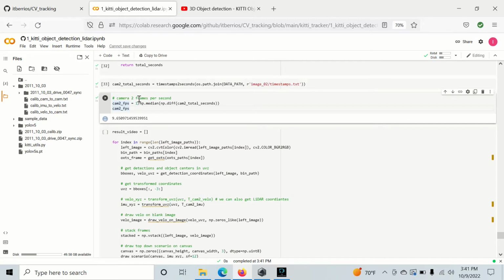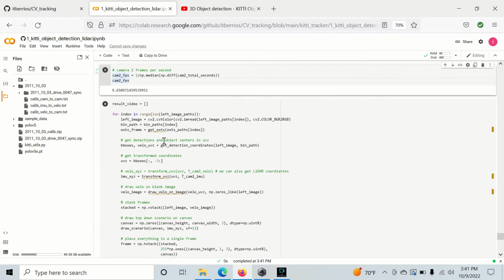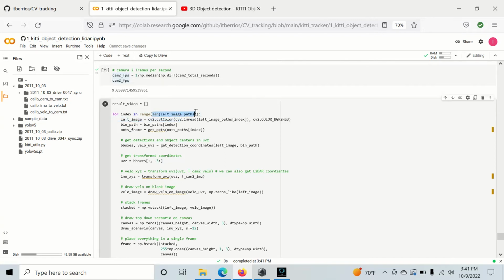So wrapping this all up, we want to iterate through every single image that we get. And we've already seen earlier that our images, LiDAR points, and GPS frames are all the same length. So we're just going to take the length of the left image paths, read in our left image with CV2, take in our bin path. So this is just the path to the binary. Read in our GPS frame right here. We have this getAux function that's in the kitty helpers.